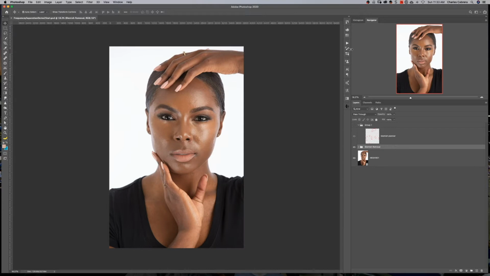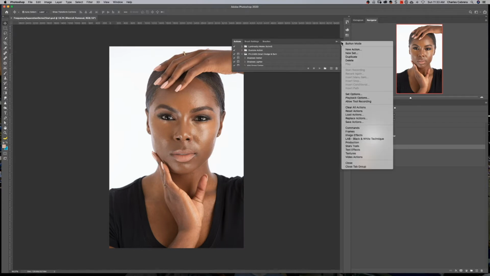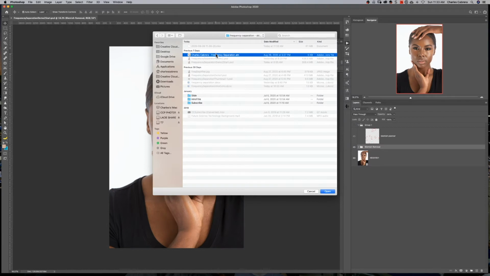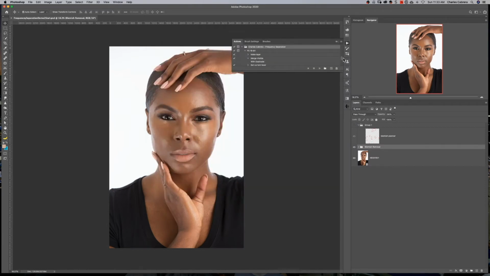To install it, I'm going to come up here to Actions, and on this menu I'm going to click and come down here to Load Actions. I'm going to go to where my action is on my file system, say Open, and there it is.